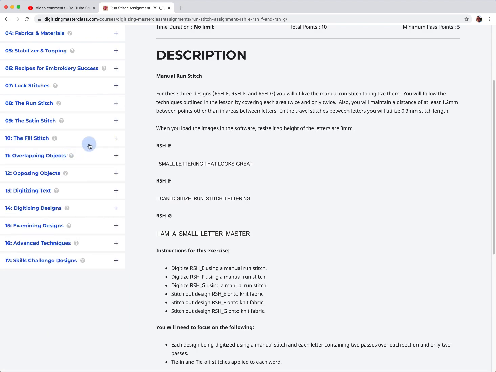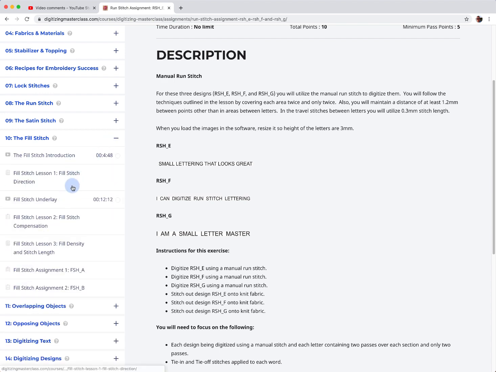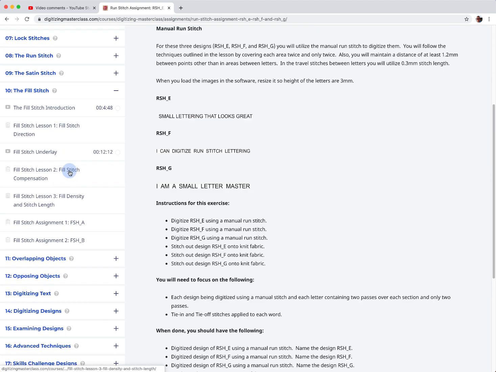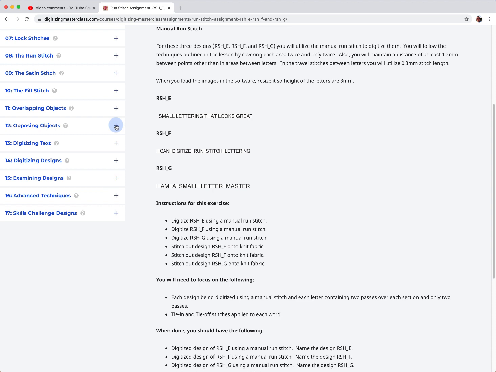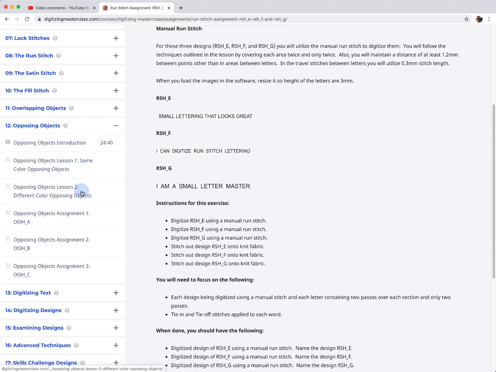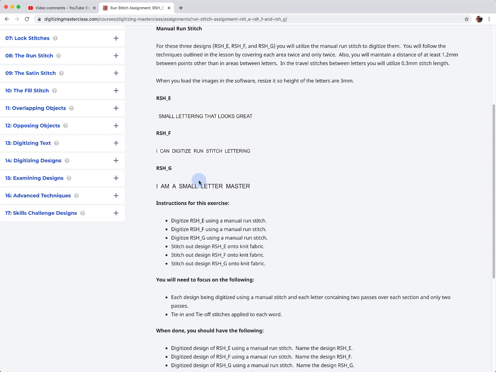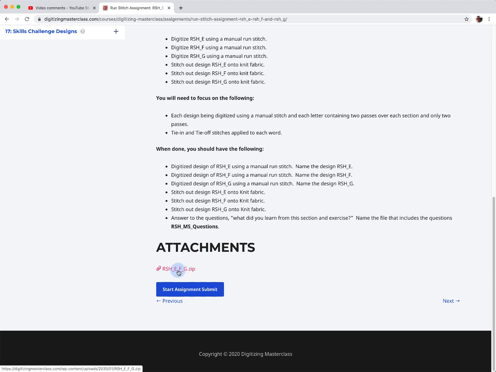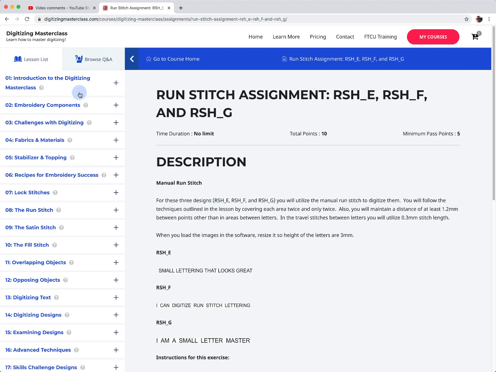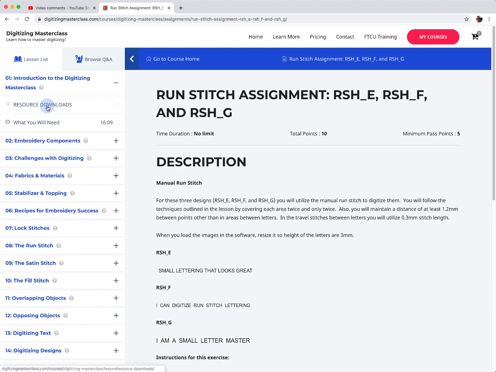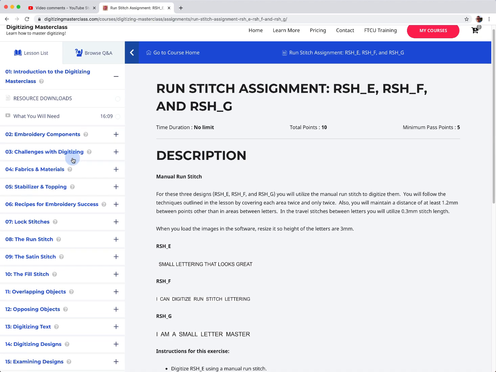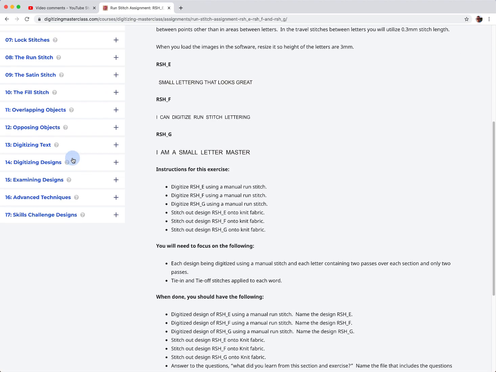And you can see that there's just a lot of content here. There's a lot of videos in here. And you just work your way through one by one. And when you get to a section that has something you download, you can download it if you haven't already done so in the resource downloads. So that's kind of how you navigate through.